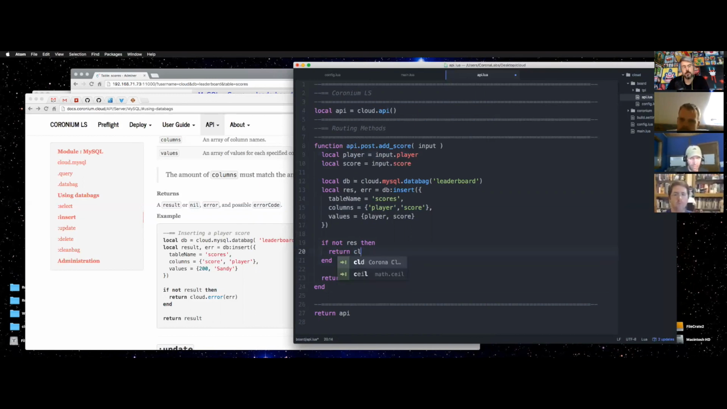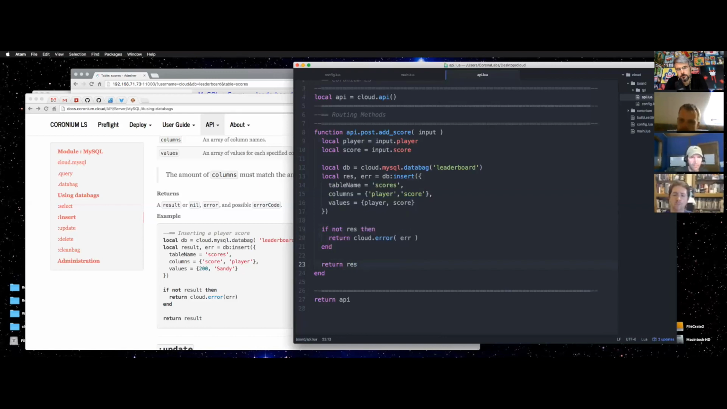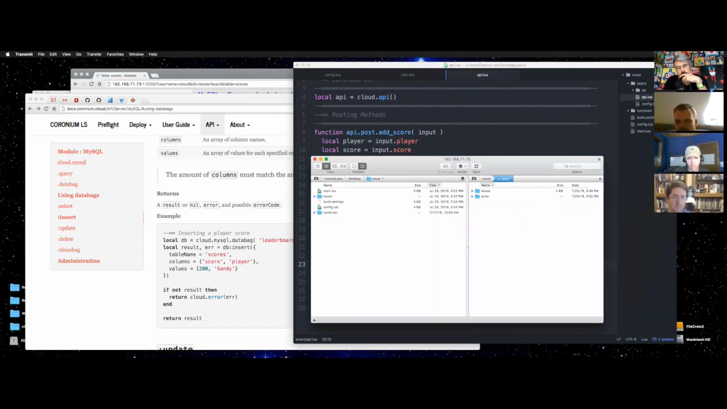Oops, better fix that back. Cloud.error. And the only error I'm interested in right now is just the insert one. If it doesn't create the data bag, obviously I'm not tracking that. I'm just looking at the insert. And then if everything is successful, then I'm just going to return the result. And that is because the result is going to be a table. And I can return a table directly, and it'll handle everything that it needs to handle. So let's go push this guy back up into our board folder. This is our API.